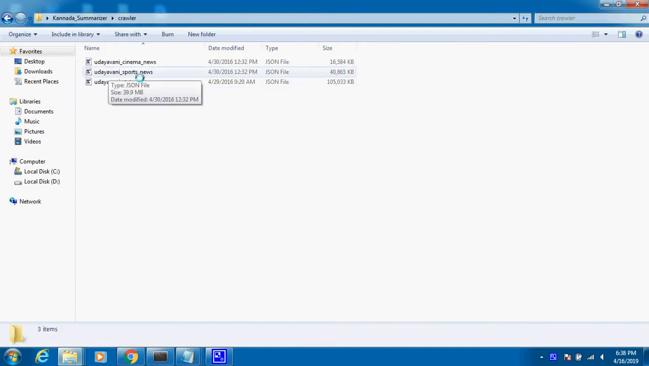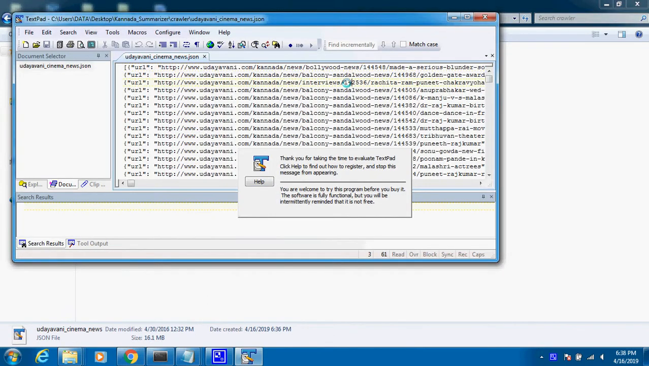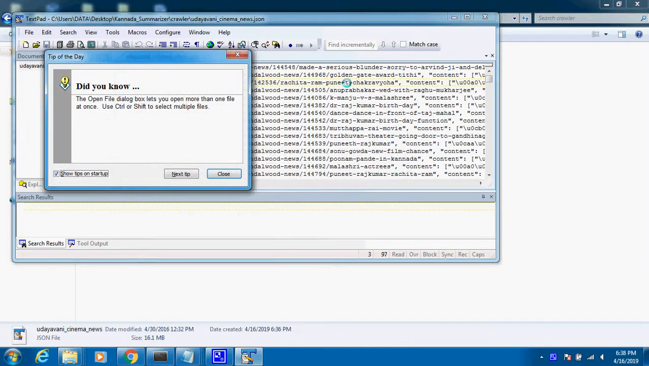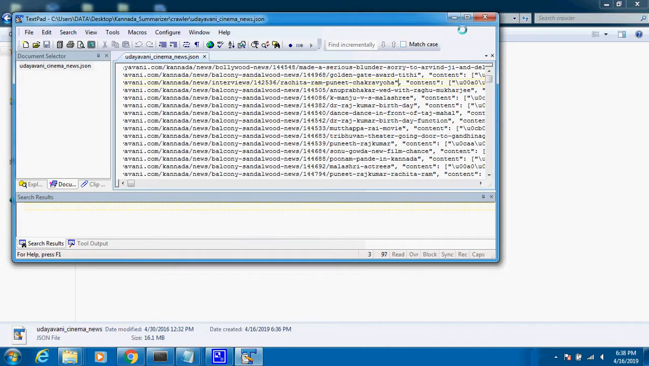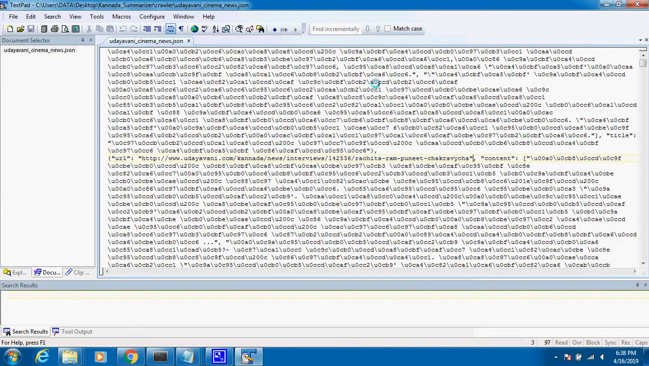Basically we have taken three data JSON files which contain some of the data. So these are all the URLs and the content available in the URLs. The content is in Kannada, so it is showing U0 like that. Each word is showing like U00 like that.